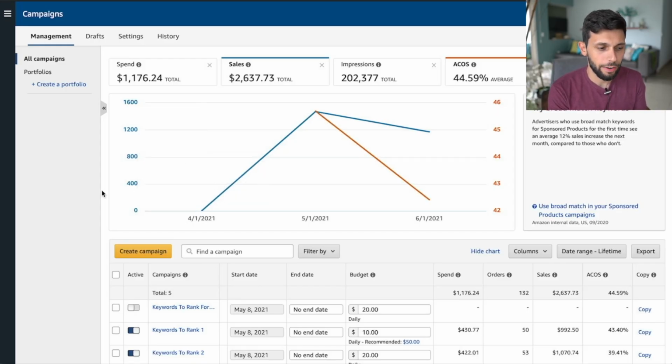Right here you can see my very own PPC campaigns. This is the lifetime report. I only started PPC campaigns for this particular brand in the past maybe month and a half, 2 months. So there's not a lot of data here, but there's enough for us to do some serious optimizations.